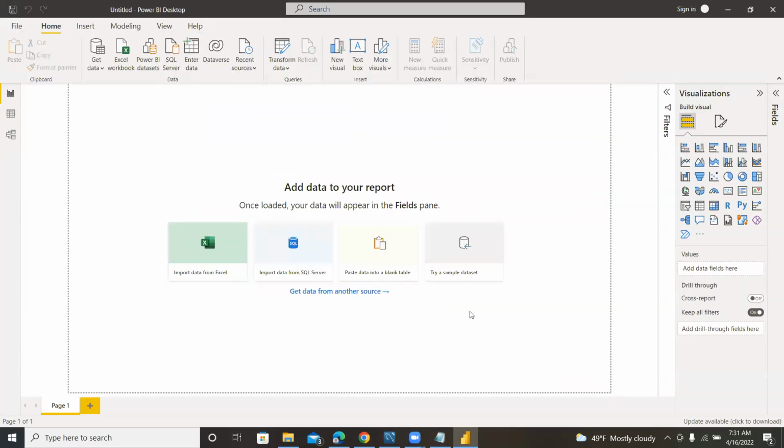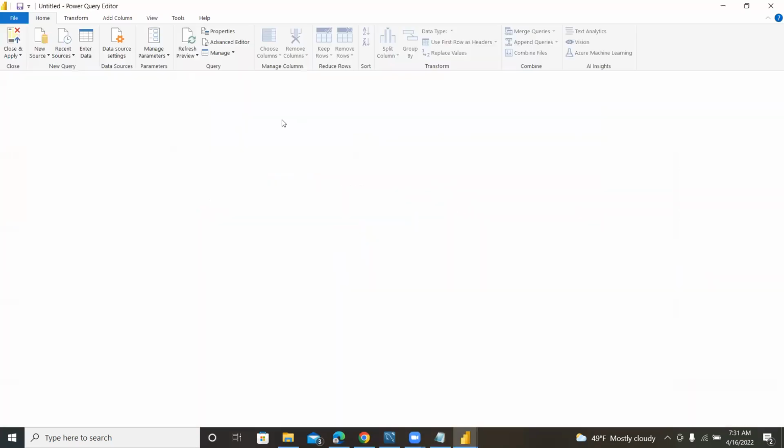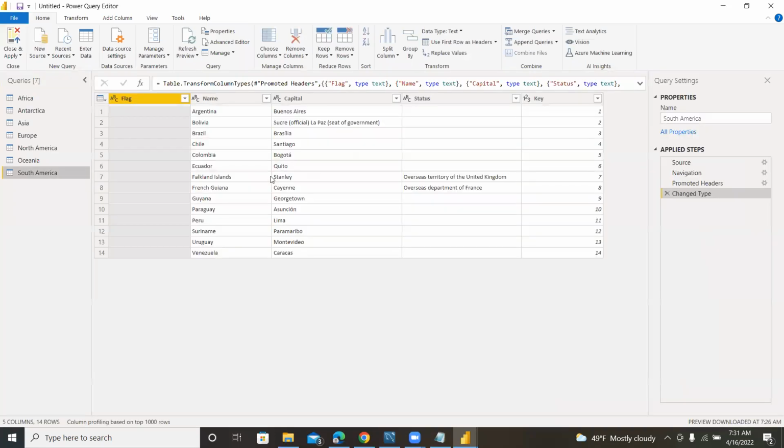So let me do, we can now load the data. I will just click transform. Now, when I click transform, note what you have here. It shows Power Query Editor. Power Query is the part of Power BI Desktop or Power BI that you use.